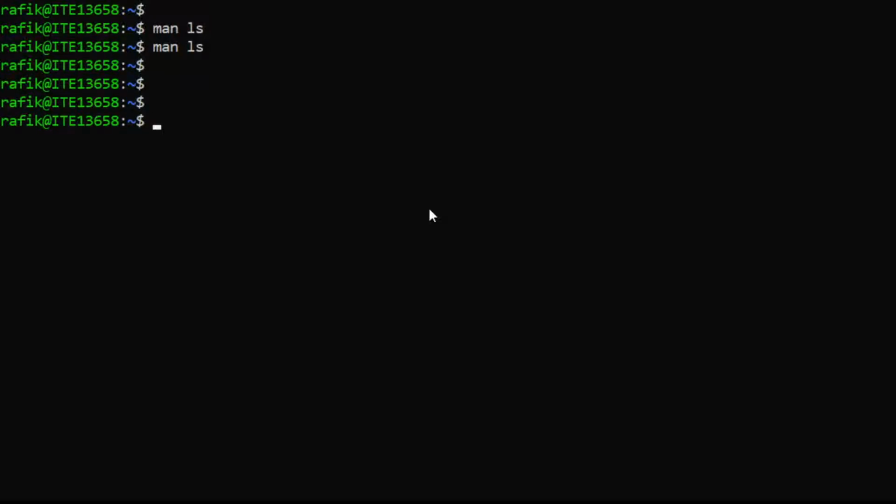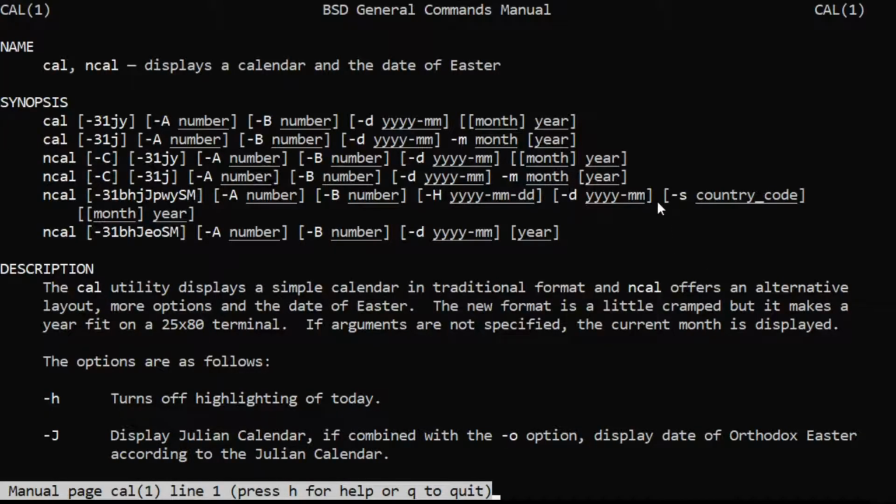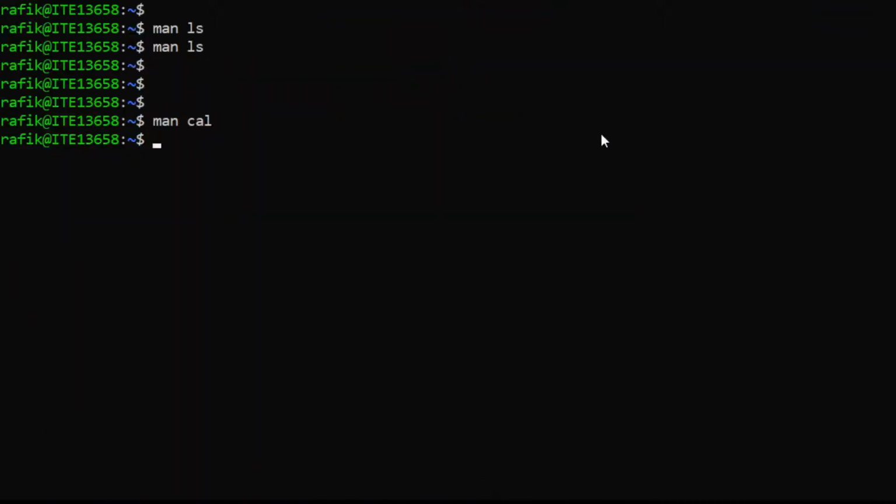Basically, many commands, most of them, have man pages. So man cal, you can see the manual pages of the cal command and so on.